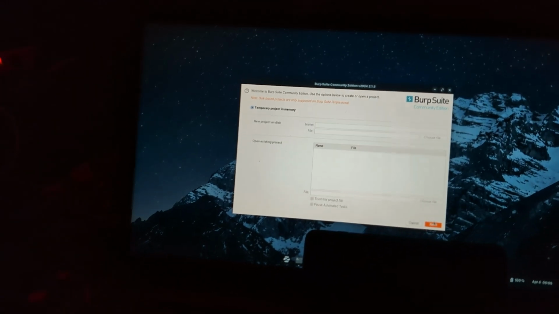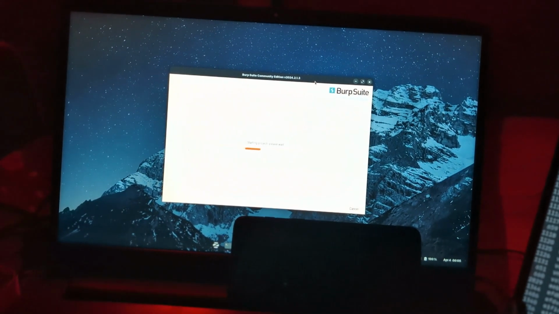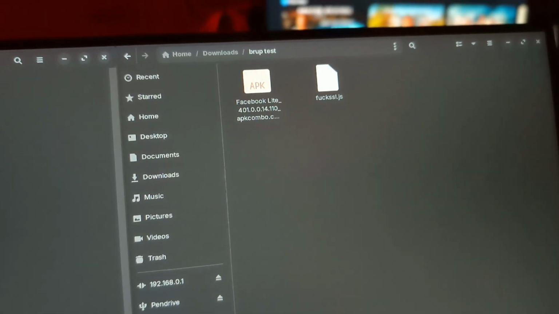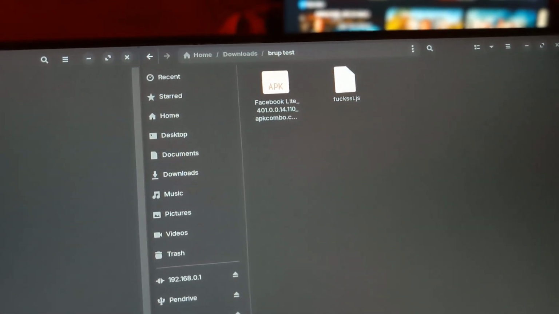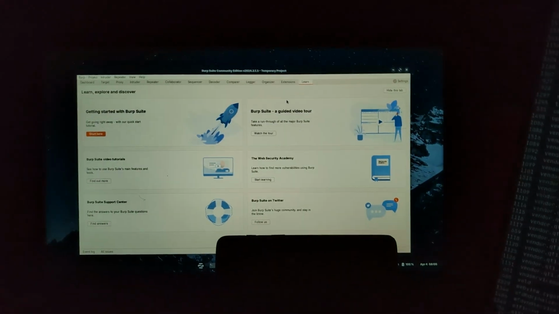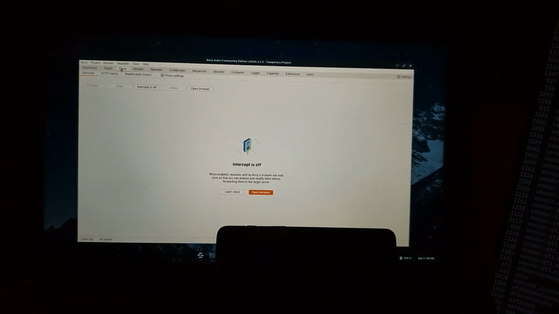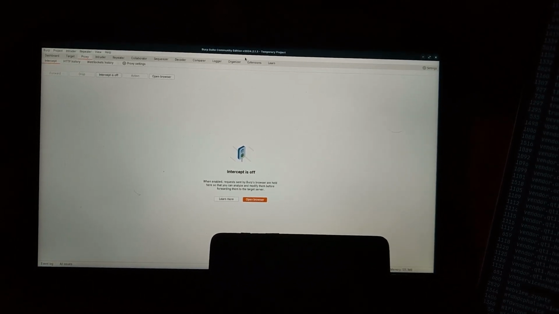Let's go to Burp. Next, start Burp, and here I have the script and a test application. I am using this application because it's lightweight and it will be quick enough. And here we are in Burp. And note your device, your Android device or iOS. This script won't work in iOS, but I will drop an iOS script also in the description.